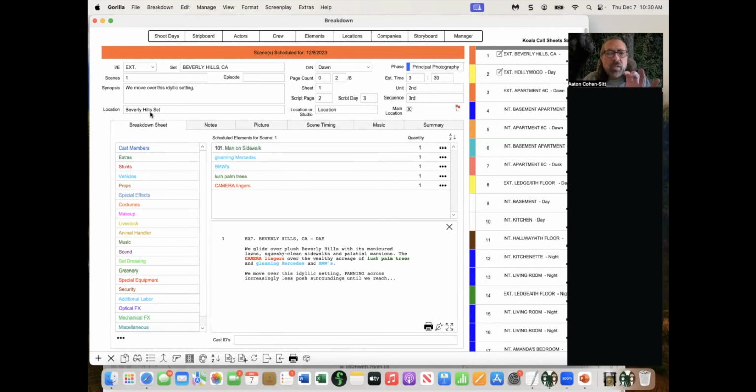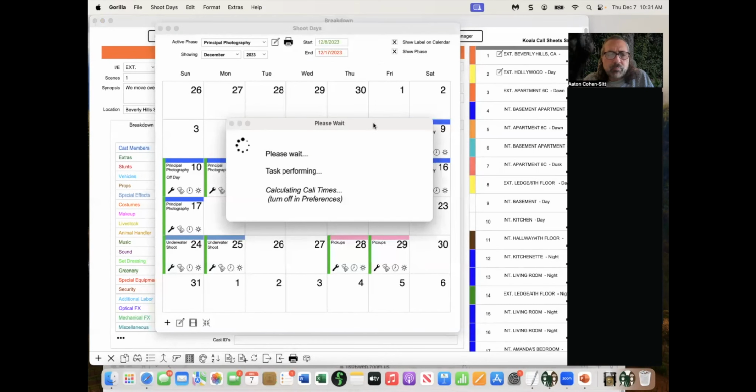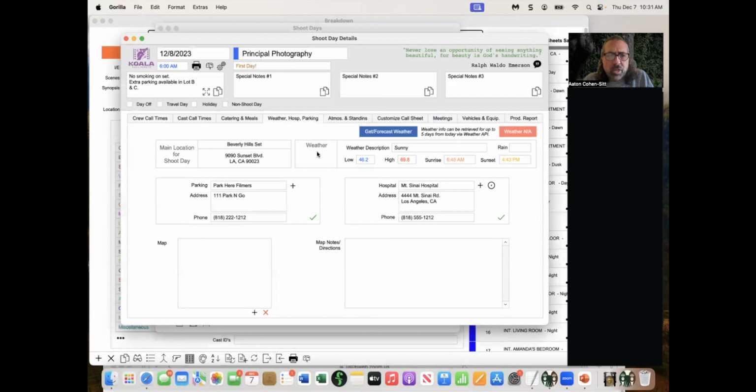So that means that for 12/8, this will be the main location. So let's check that out. So we go back to shoot days, go back to the 8th, and go to weather, because this is where the location is. And notice that it says main location. There it is right there. Okay. If I were to go back to the breakdown sheets and change main location to Sam's Diner, which is scene 2, and come back here, this would show Sam's Diner as the main location. All right. So why is that important? Well, a couple things. One, we'll go to preferences, and I'll show you this.